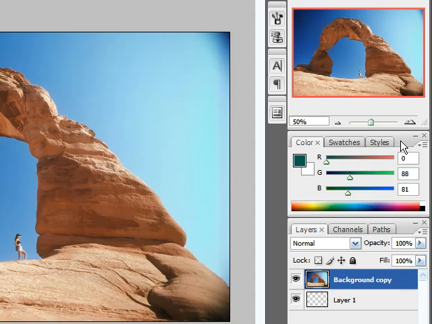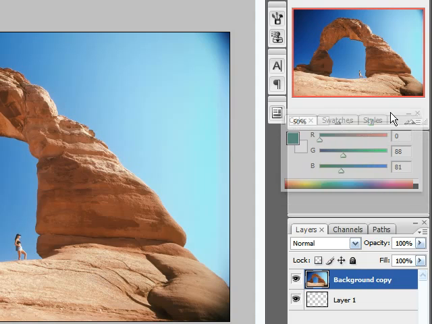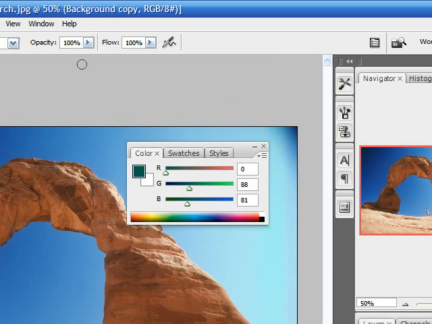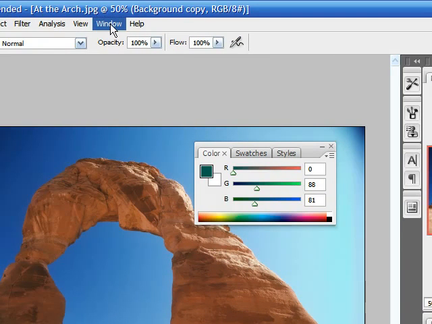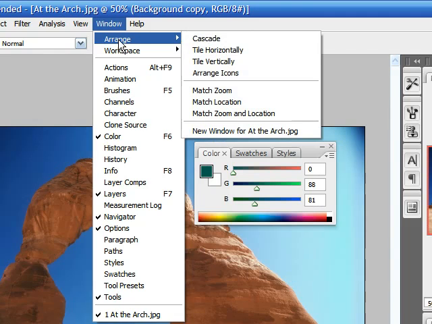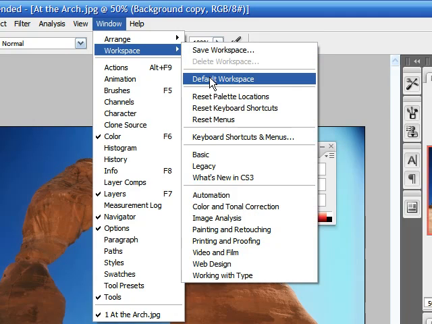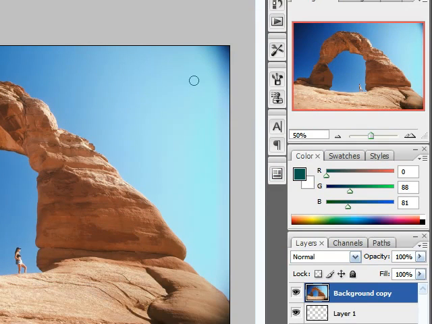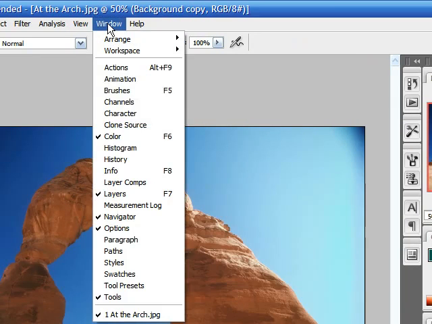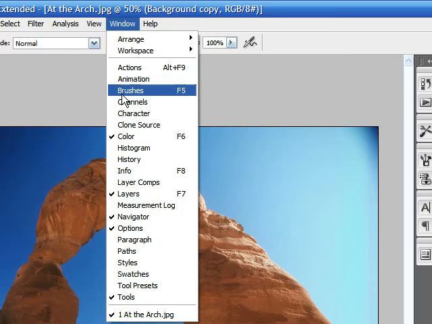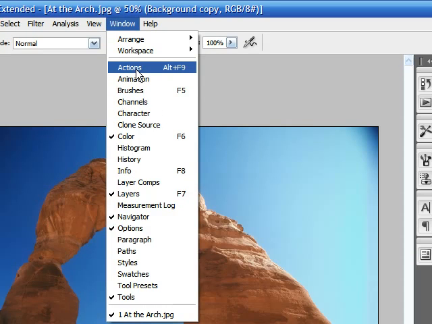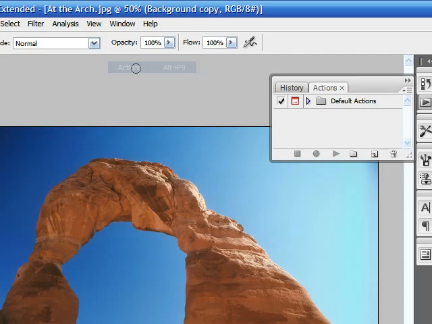And anytime you want to, you can move these palettes around, or you can even bring them right out. And anytime you want to get back to what you were doing, just click Window, Arrange, Workspace, Default Workspace, and this will reset everything. And anytime you want to see a palette that you don't see, just click Window, and this is your list of palettes all along here. The checked ones are the ones that we have open right now by default, and you can also open other ones too. So let's say you wanted to open the Actions palette, just click that, and you now have your Actions palette open.